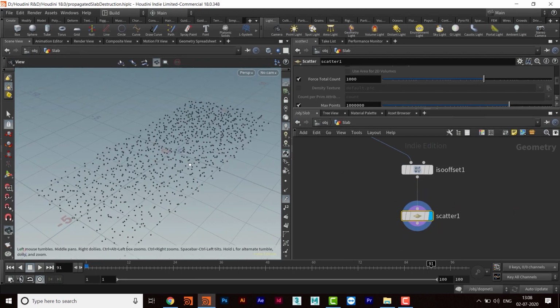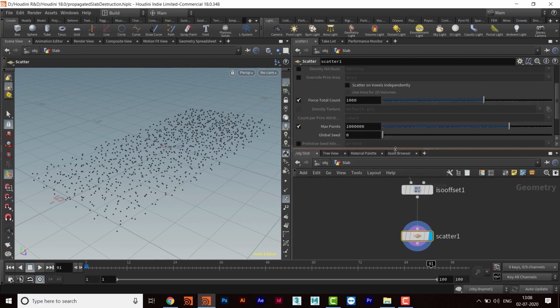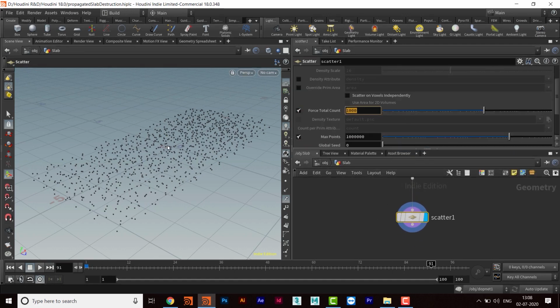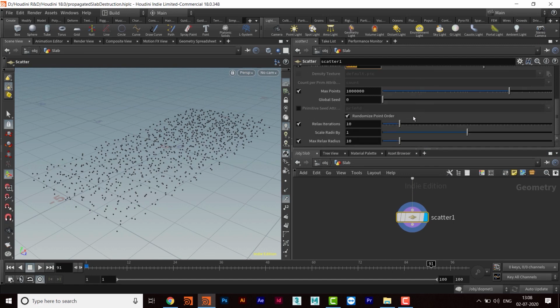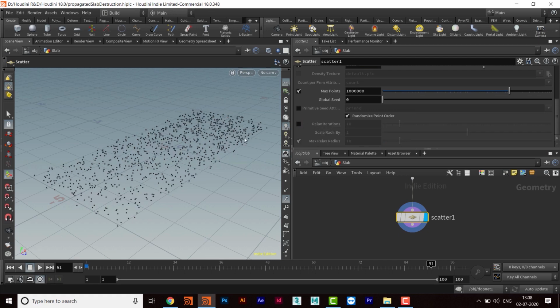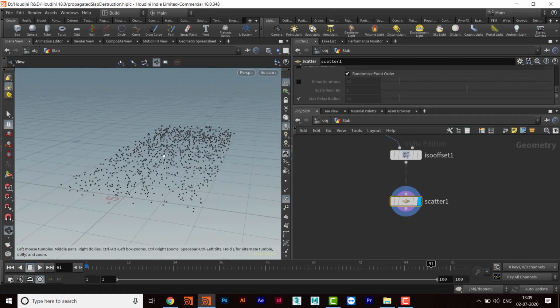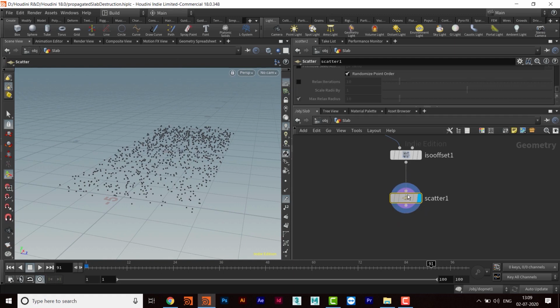Okay, so these are 1000 scattering points. We can increase and decrease them. So for now we will keep it like that, and then later on we can increase this. And then we will turn off this relax iteration so that some noisiness can come there. Okay, so that is a scattering.